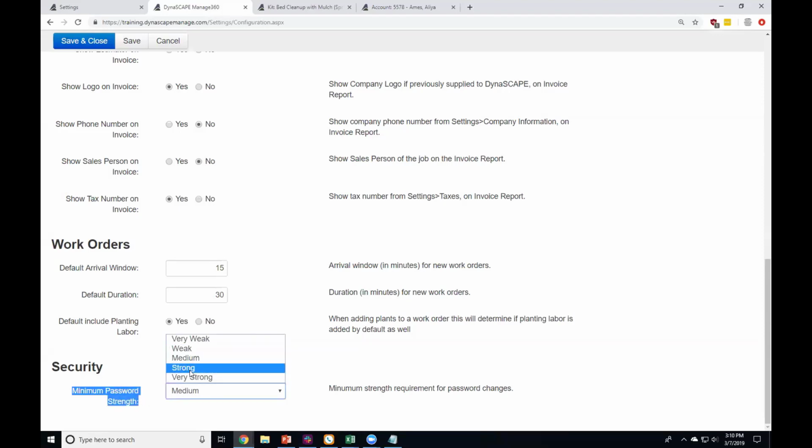This is just if you don't care about having, which we don't recommend, very weak passwords, you could have a password of probably just a single character. Don't recommend that once again. I would say at least medium is what you want to go for. It just determines how complex your passwords must be. And if it doesn't meet the requirements, it'll tell you to increase the security of your password.